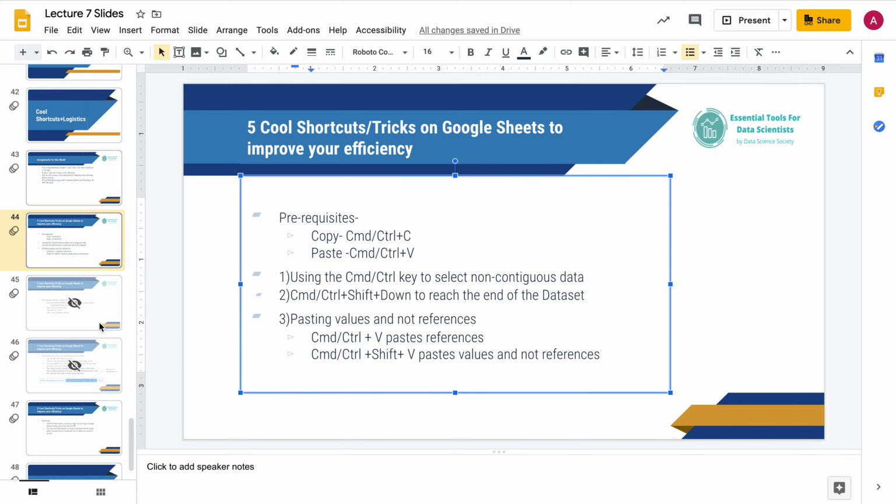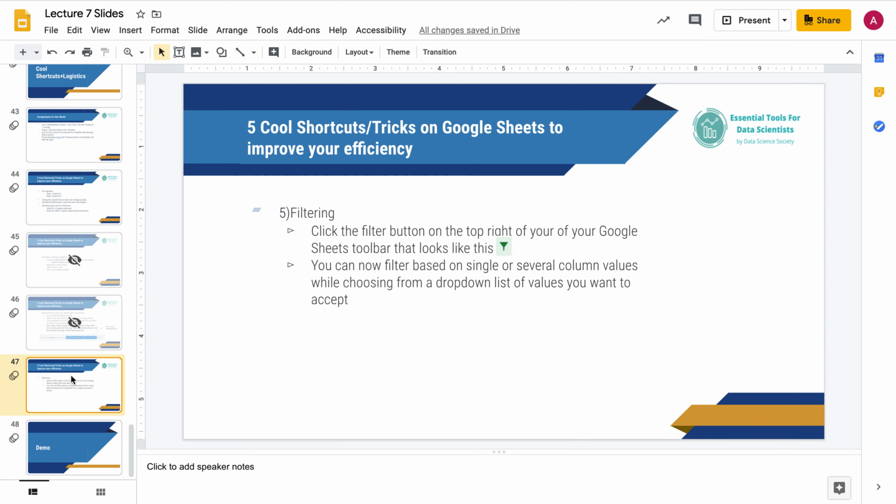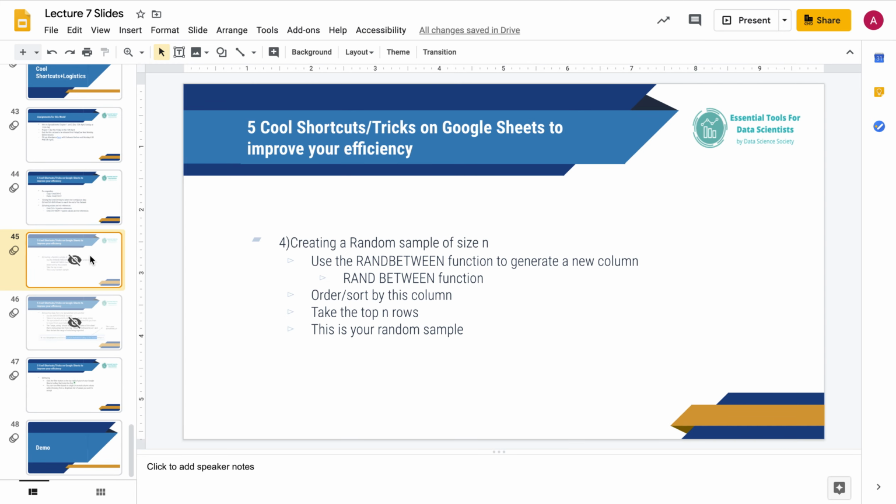Two more to go, I think, or one more to go rather. Or two more actually, yeah.